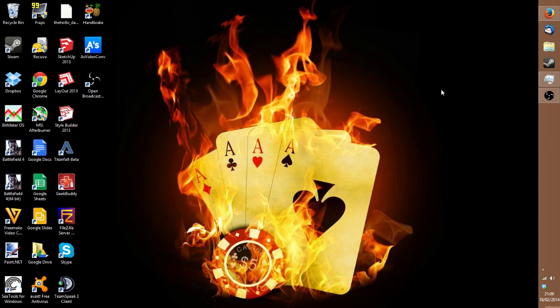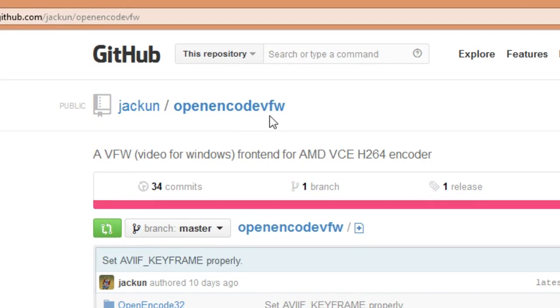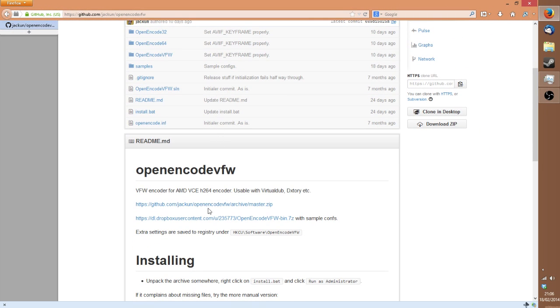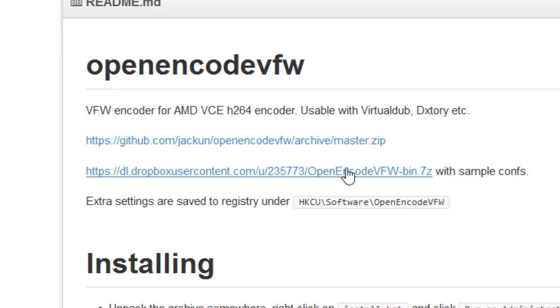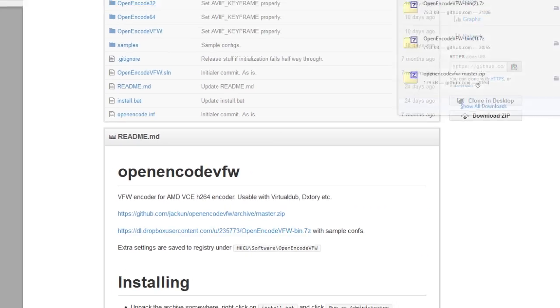If you have those, what we're also going to need, because it's not included with the AMD drivers, is an encoding pack called the Open Encode VFW, which somebody has made open source for us. What we need to do is click on this link here. I've included these links in the description, and it is the actual compiled version of the codec. So we'll go ahead and click it, choose to download it, and wait for the download to complete.